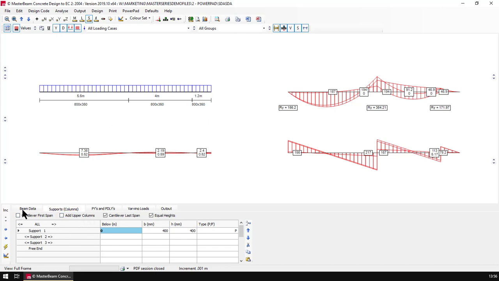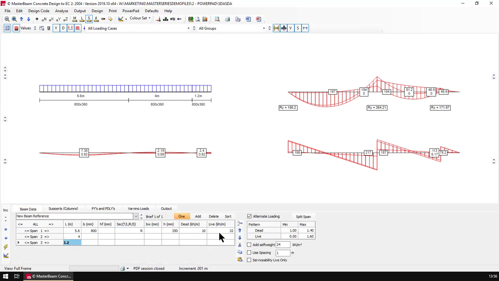Let's look at my loads. 10 and 32 throughout, and it's a rectangular 800 wide by 350 deep. That's a bit big on a 5/6. Let's go for 500, and we'll see that again, you can see the alternate loading patterns already done, and it is for some reason thinking it's in the BS. I'm going to tell it that it's in the Eurocode, and it uses the more onerous live load patterns.